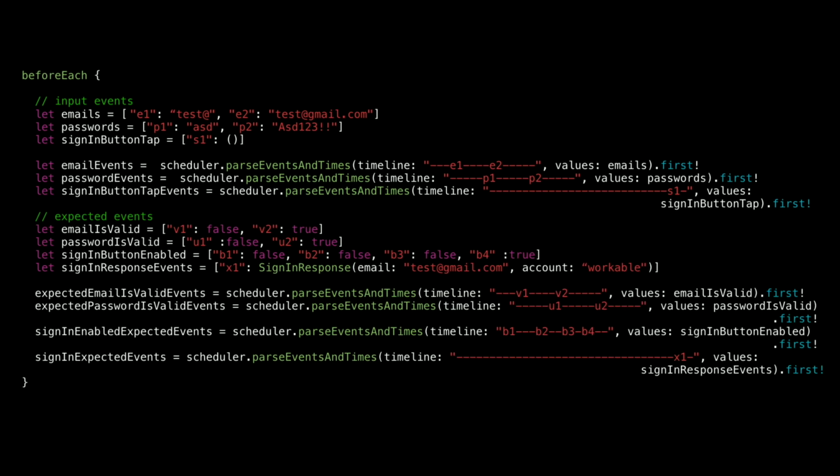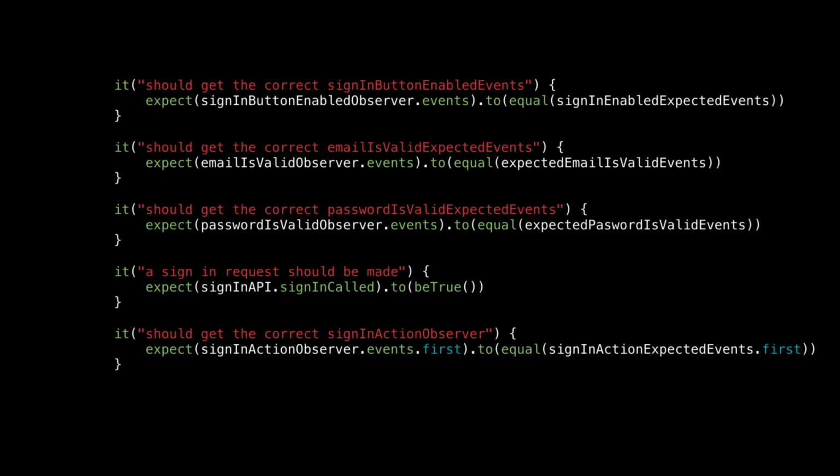Now, I know this seems very odd, especially if you haven't used Marble syntax before. It looks like hieroglyphs. And these are our expectations. They are exactly the same as before. We validate an array of events from the observer against the expected events.